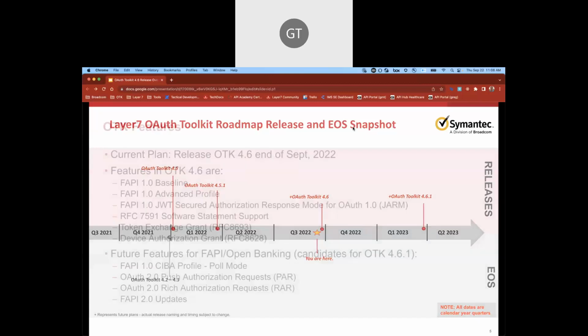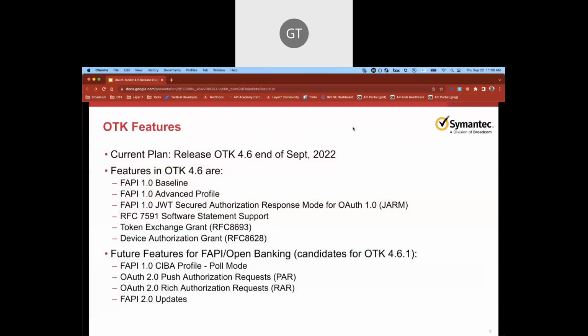All right, if not, from an OTK feature point of view, as I mentioned, the current plan is to release 4.6 by the end of this month, next week. The core features we'll be talking about today in 4.6 are around FAPI 1.0 compliance, both the baseline and advanced profiles, as well as the JARM support. We've also added the ability to support the software statement as part of RFC 7591, and then the two new grants I mentioned for token exchange and device authorization.